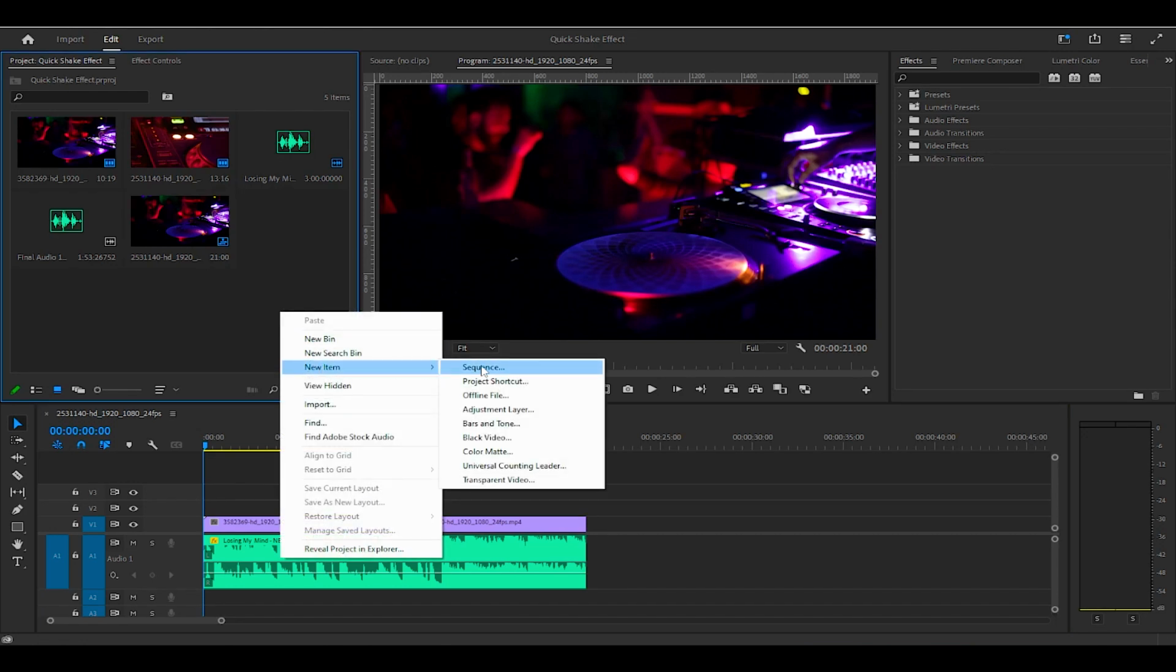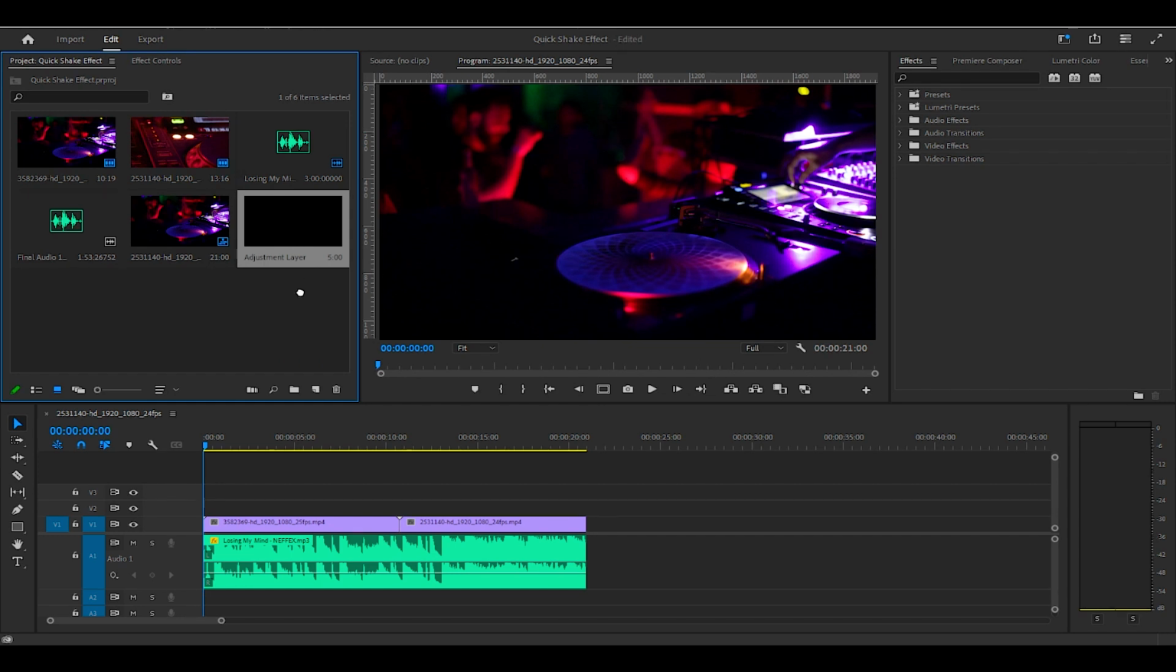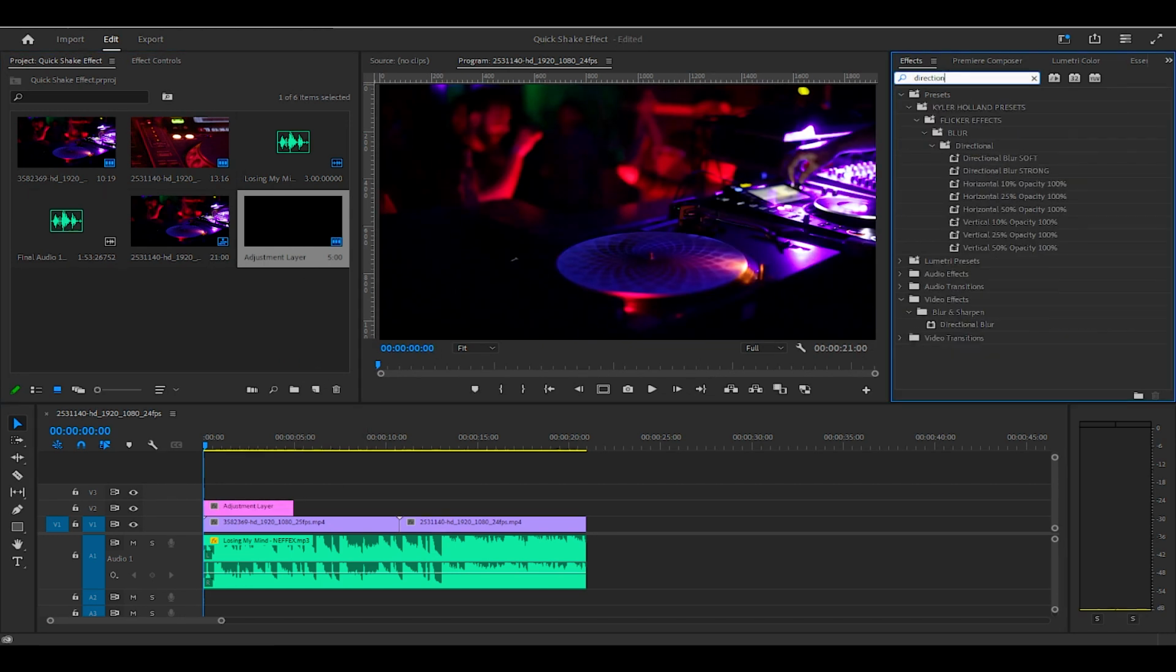Right click inside the project panel and go to New Item, Adjustment Layer. Now drag the adjustment layer onto the track above the video clip. Go to the effects panel and type directional blur into the search box. Once you see it, drag the effect onto your adjustment layer in the timeline.